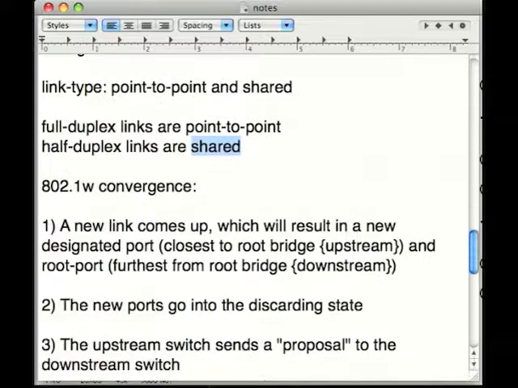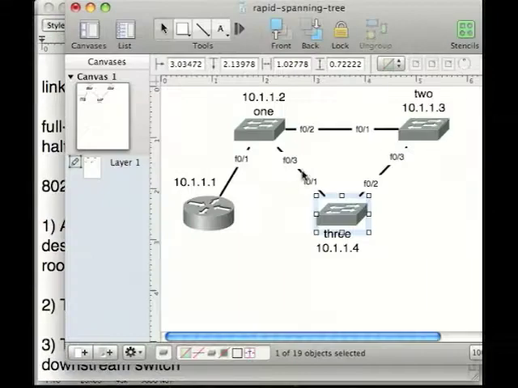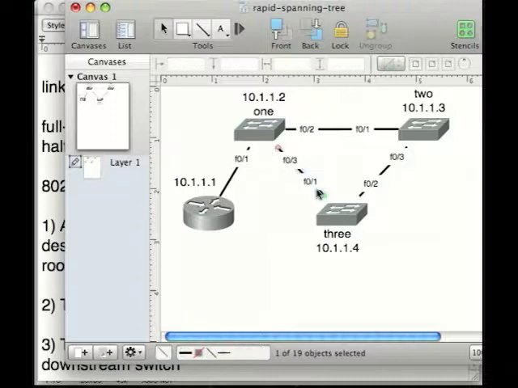Well, let's say that the link between switch 1 and switch 3 is down. And so in our topology, with this link down, fast Ethernet 0/2 is a designated port. Fast Ethernet 0/1 is a root port, because switch 1 is our root bridge, because we configured it that way. And then over here on this segment, fast Ethernet 0/3 is designated for the segment. Fast Ethernet 0/2 is the root port for switch 3. And of course, this segment here between switch 1 and switch 3 is down. Let's say we bring up switch 1 and switch 3.